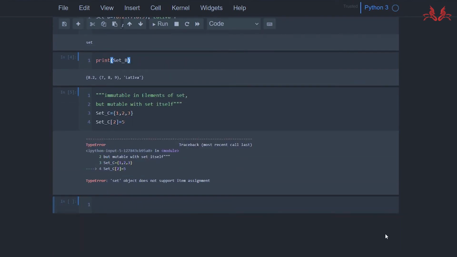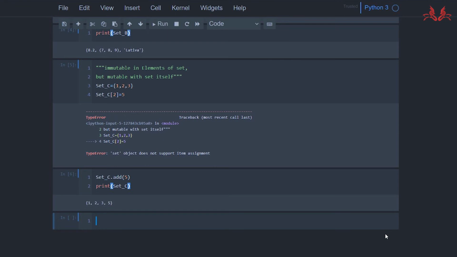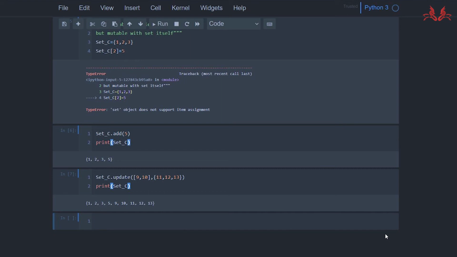But in another example, we use the add method, set C add 5, and we print set C. Executed. Alright, 5 is added to the set. And in another way, we use the update method, set C update, list 9, 10, and set 11, 12, and 13. And we print set C. Executed. As you can see, set C has been updated. So even though the elements of sets are immutable, the set itself is mutable.